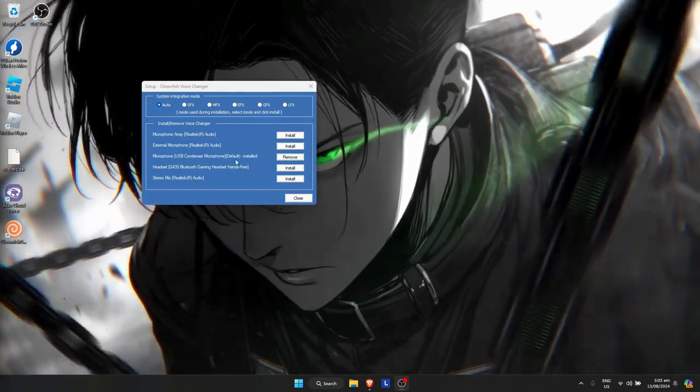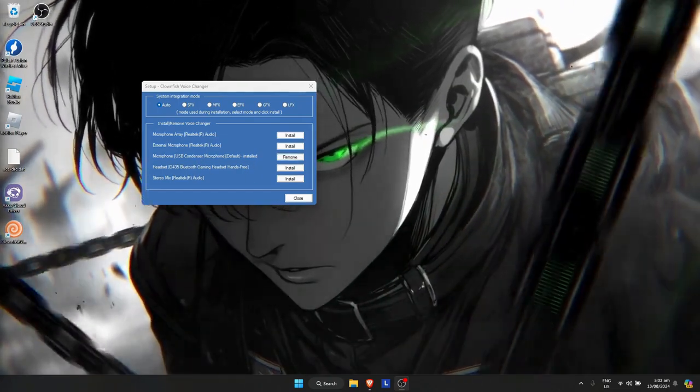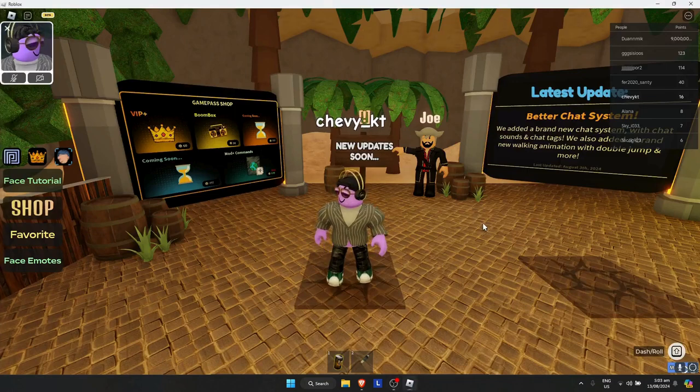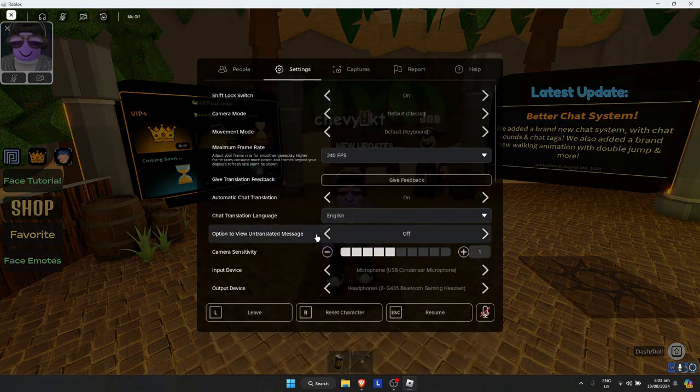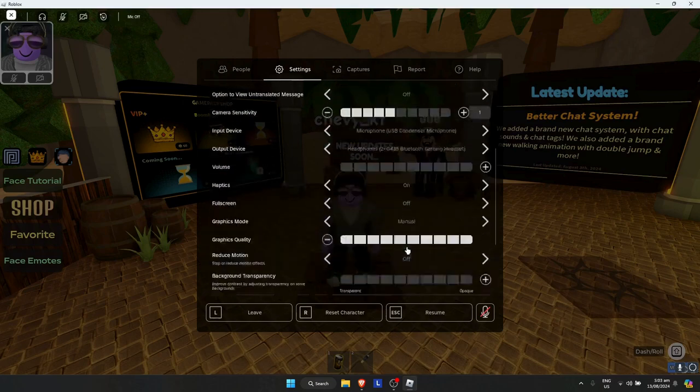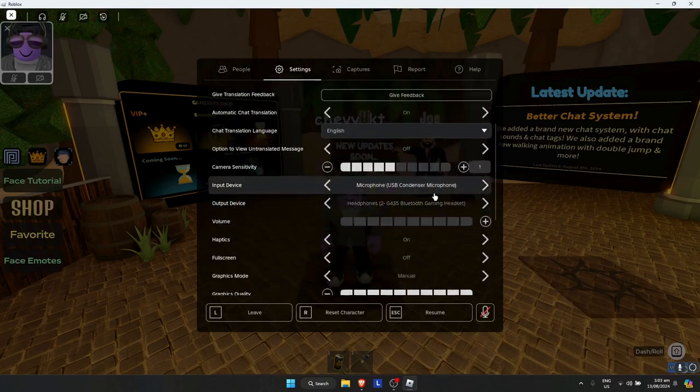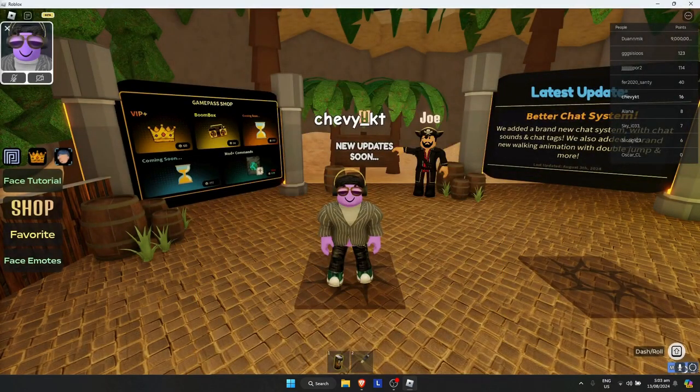So for me, it is USB condenser microphone. So just open up any game that supports microphone access, then click on escape, go to settings, and at the bottom make sure that you're using the microphone that is in the Clownfish. So mine is the USB condenser microphone, and that should settle it. And that's how I basically use a voice changer in Roblox.